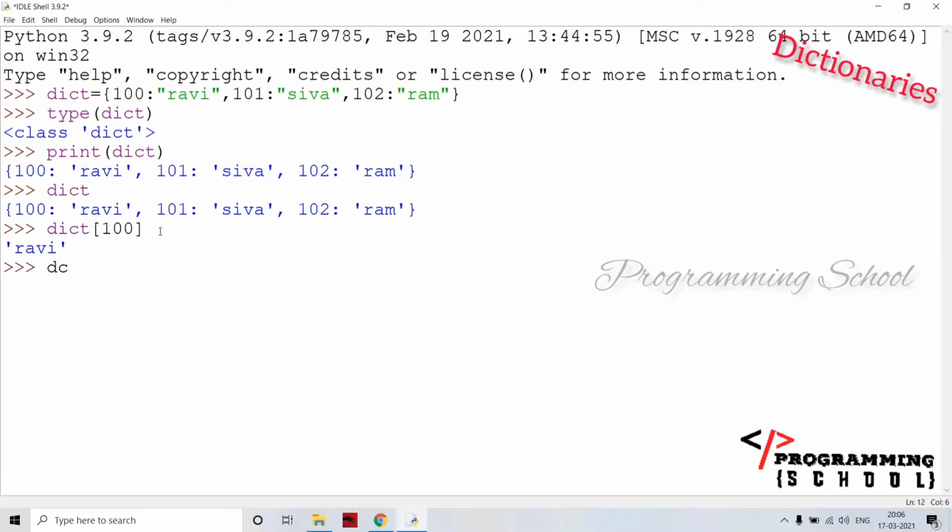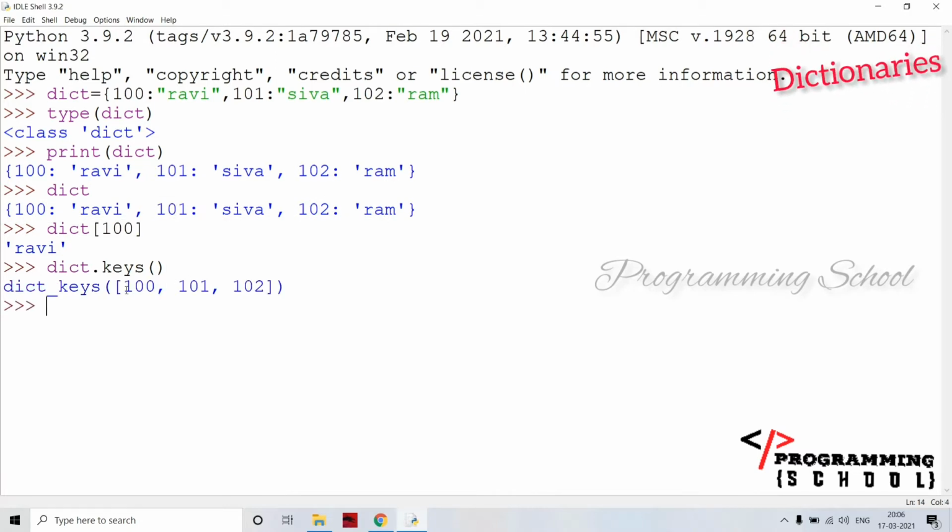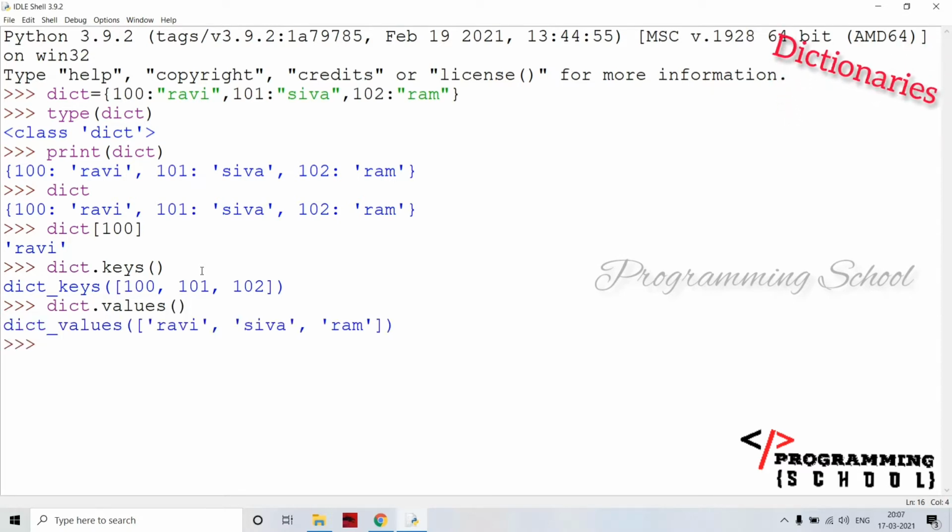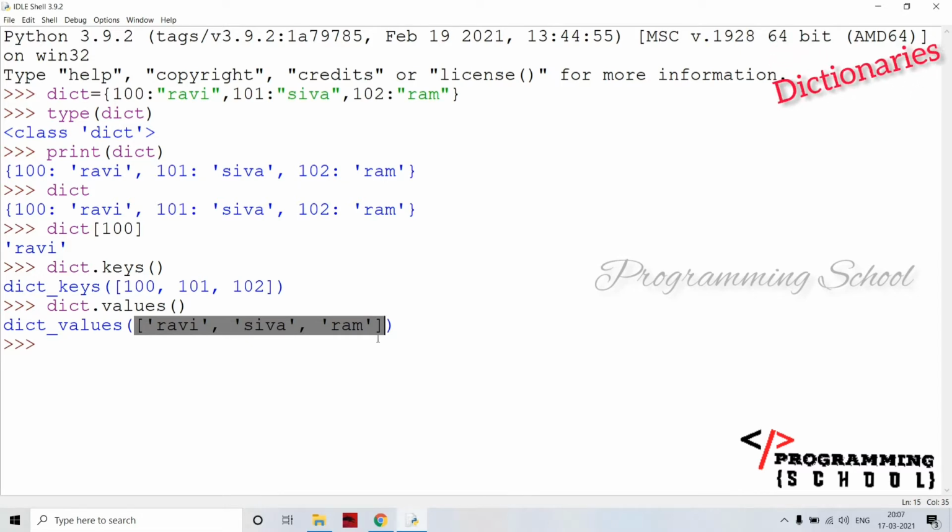There are also some functions. DICT dot keys: what are the keys in this dictionary? 100, 101, and 102 are the keys, and they come in a list format. In the same way, what are the values in the dictionary? DICT dot values. These are the values, and both are separated into different lists. Keys is one list and values is another list. We merge these two into one format, and that is a dictionary.